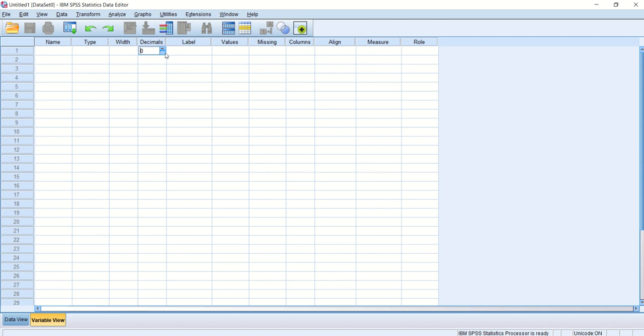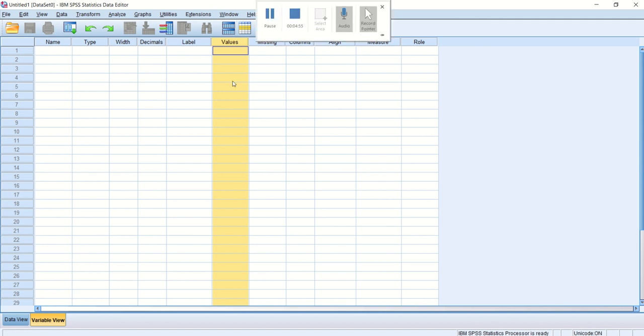And also for a decimal, you can take up those values. And under the labels, you can give a longer name or description for a variable that you have. And values, this particular column is applicable only for a categorical variable where we are going to give labels. Instead of defining male, we are going to label it as 1. Instead of female, we are going to label it as 2. So if that kind of variable we have, then we will be writing your values over here.